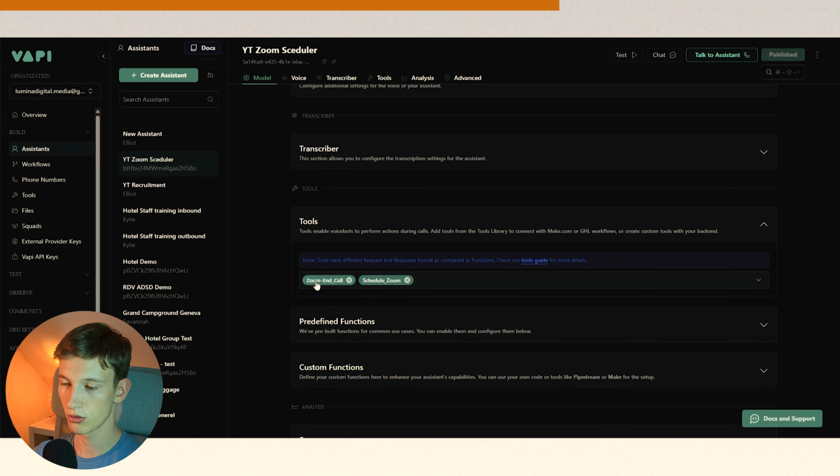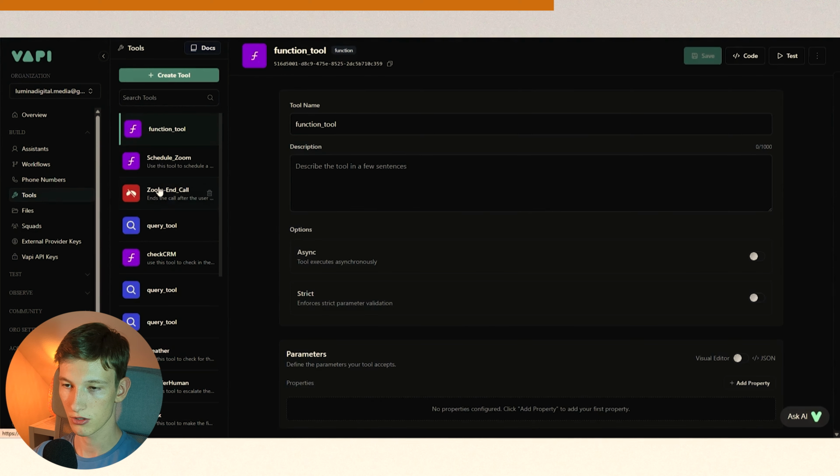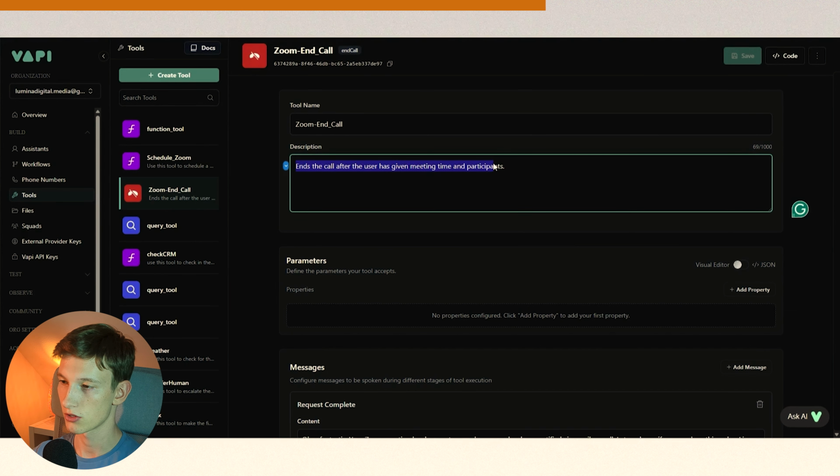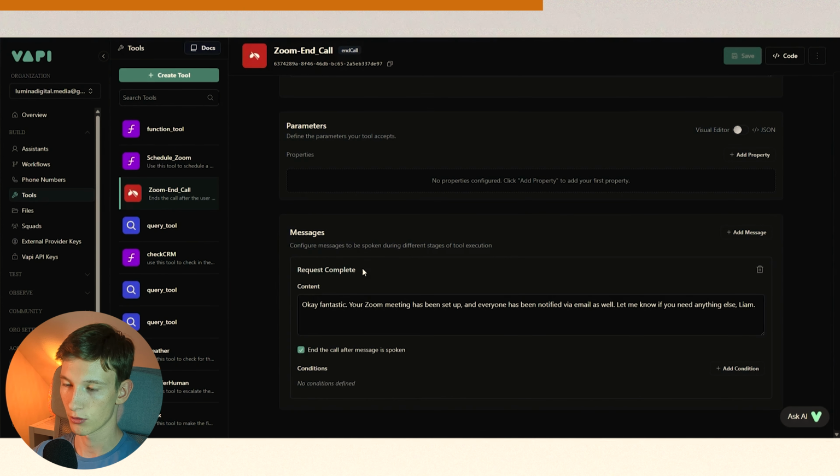We have two tools, the Zoom end call and the schedule call. The end call function is basically there for the AI to be able to end the call itself. A couple quick notes on this. Give it some very specific instructions on when to end the call. And I also like to do this, adding a message that says "request complete."